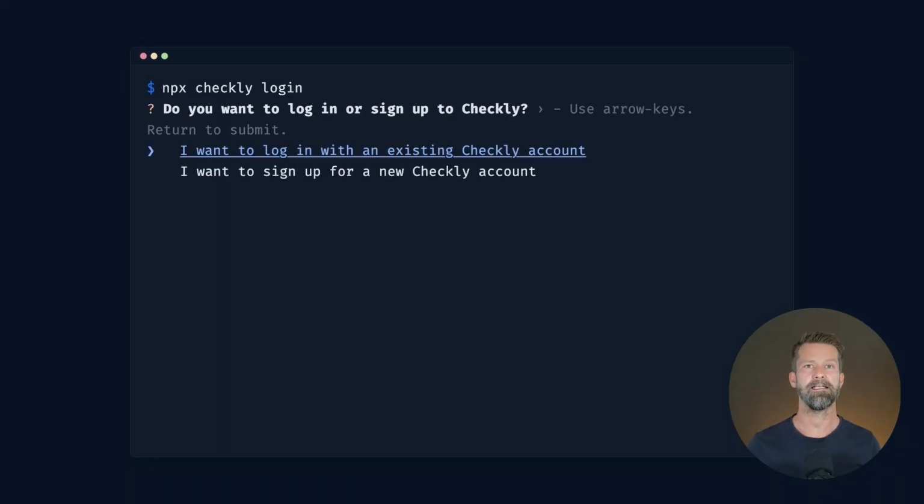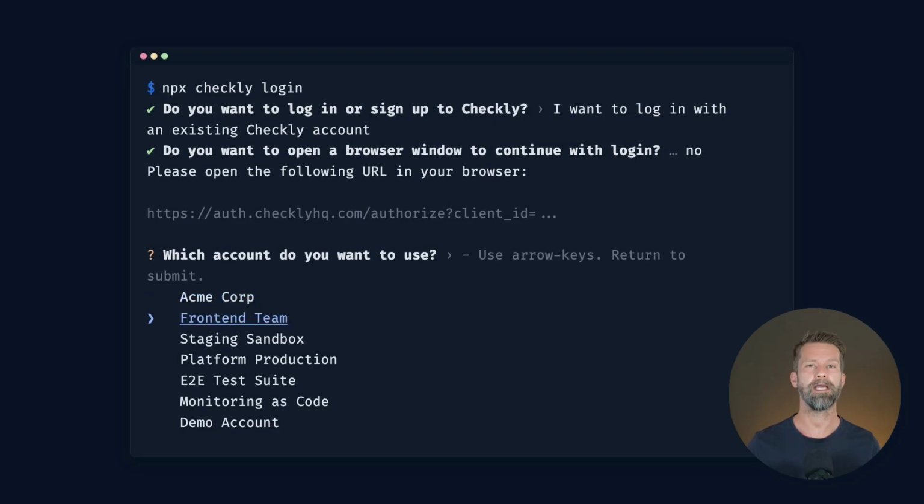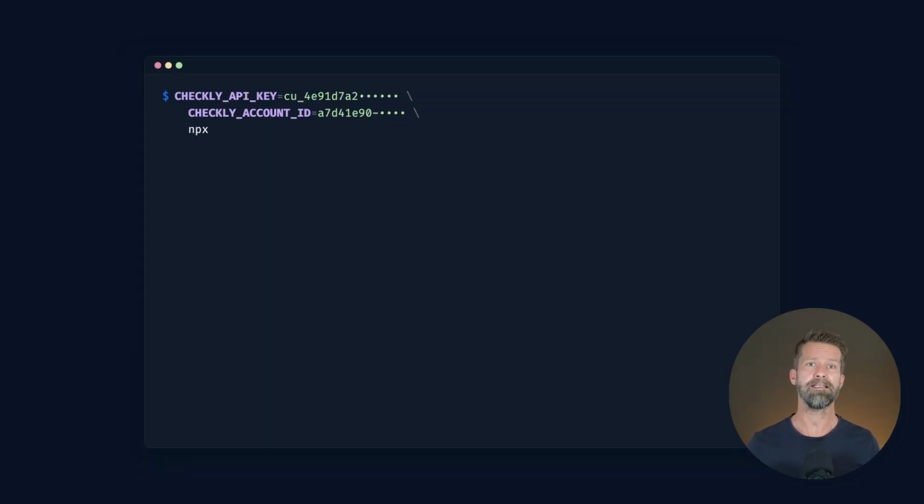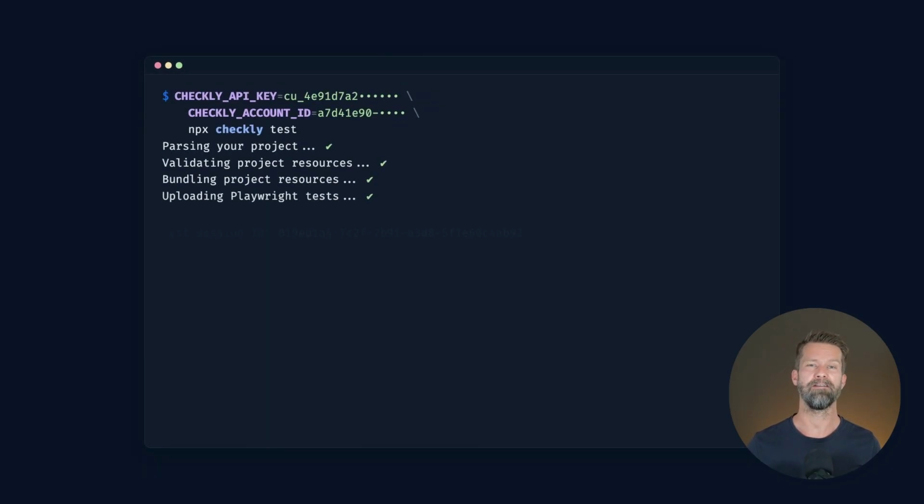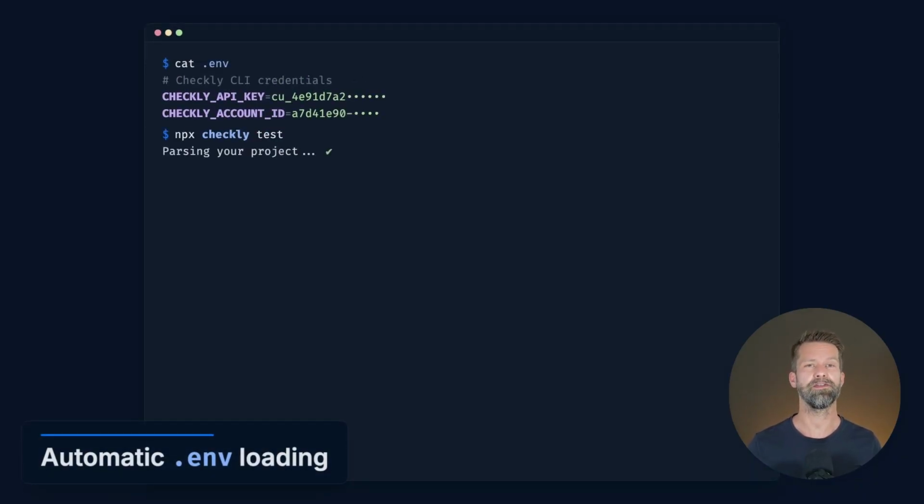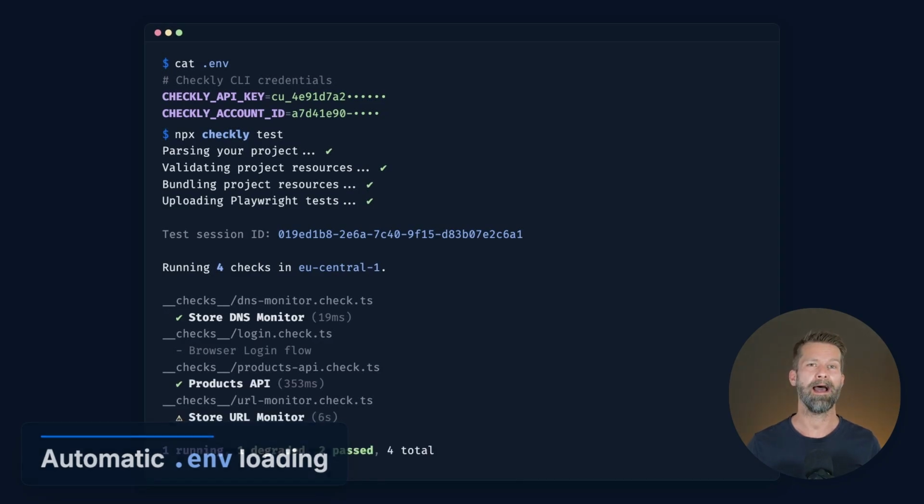To use the check.ts CLI, you need to authenticate. Currently, there are 2 ways to do that. Either you call npx check.ts login to keep the session persistent on your machine, or you provide the check.ts API key and check.ts account ID environment variables. As a quick convenience feature, the check.ts CLI now loads your .env file automatically. Drop the check.ts values in there, run any command, done.